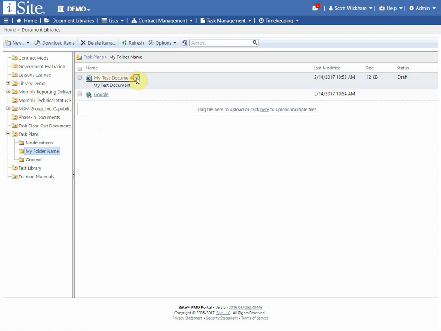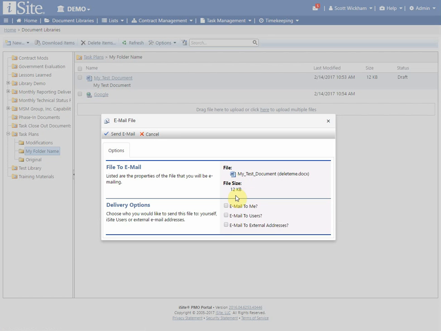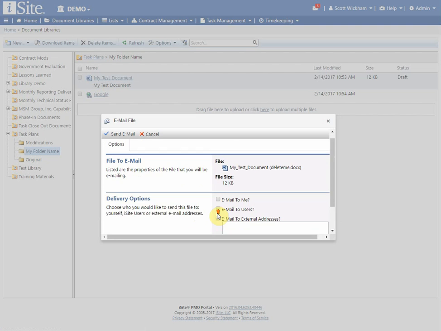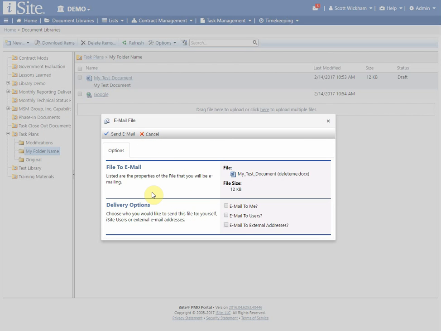Same thing when I'm in a document, there are various items that are listed here. I can open the file, which will basically download the file to my browser. I can choose to email that file, and if I want to email it, I can basically just specify, do I want to email it to myself? Do I want to email it to other users? Do I want to email it to external addresses? And so forth. I can do that. And then what will happen is a link to this file will be emailed to the people that you specify. I mention a link because rather than sending a file, the link is more efficient, and they'll be able to link directly to this file right within iSite.